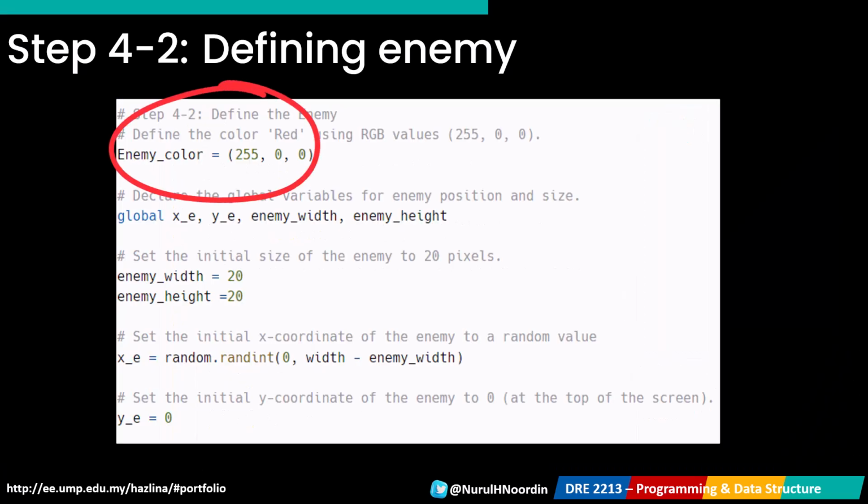First, we define the color of our enemy character. It's red in RGB format, represented by 255, 0, 0. Next, we declare global variables for the enemy's position and size.